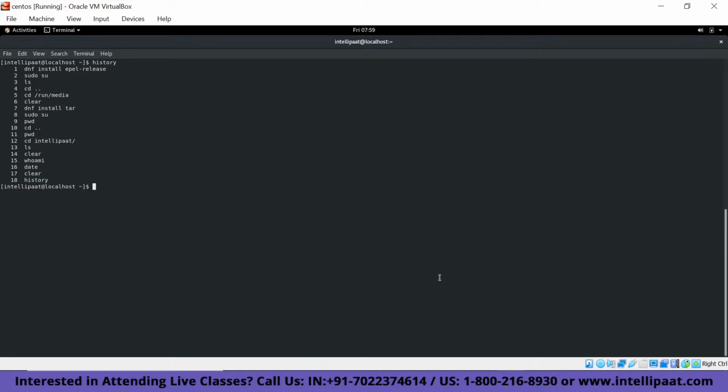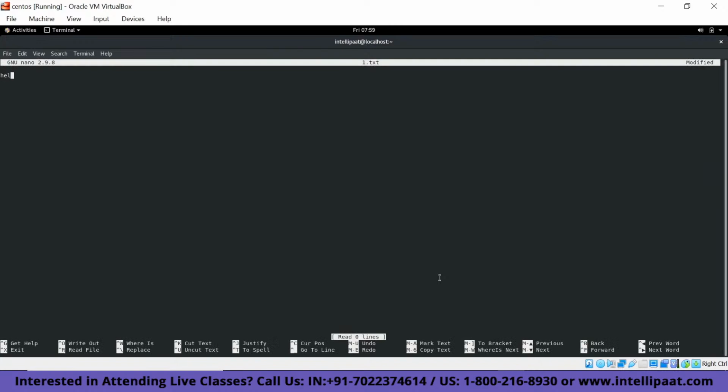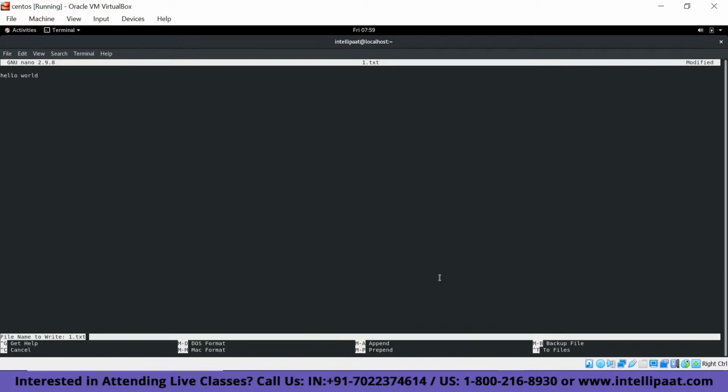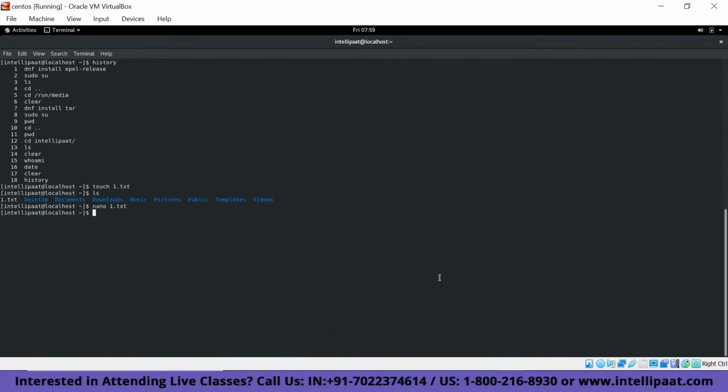And then one more thing is touch, and one.txt. So the file got created, but it won't open. You can see the file got created over there. Now there are various text editors. We'll learn about text editors as well. Right now I'll just open it with nano, and type hello world. To save, it is Ctrl O, enter, Ctrl X. So I've saved the file and the file is ready right now.